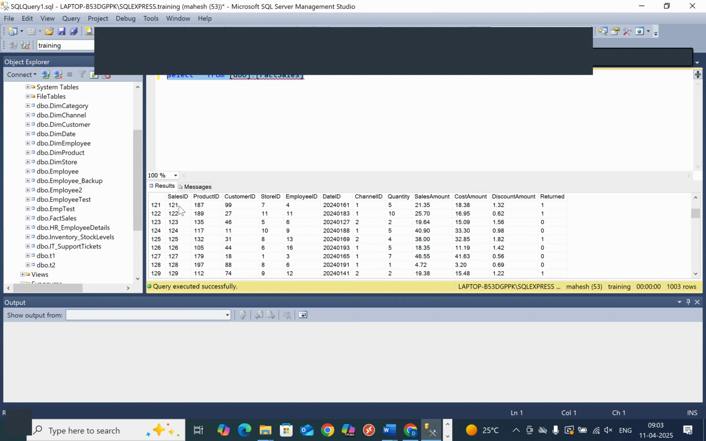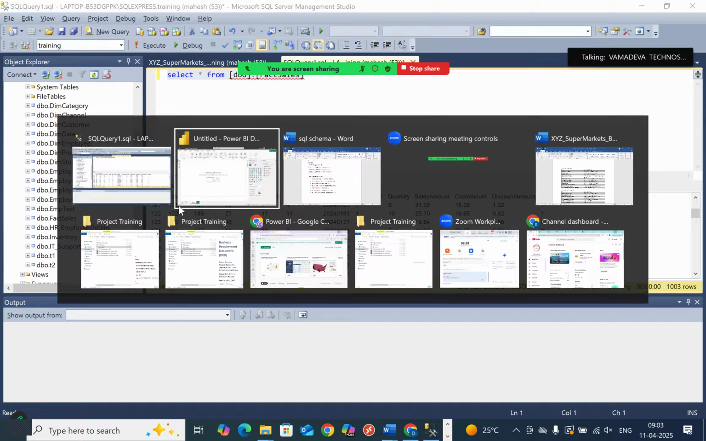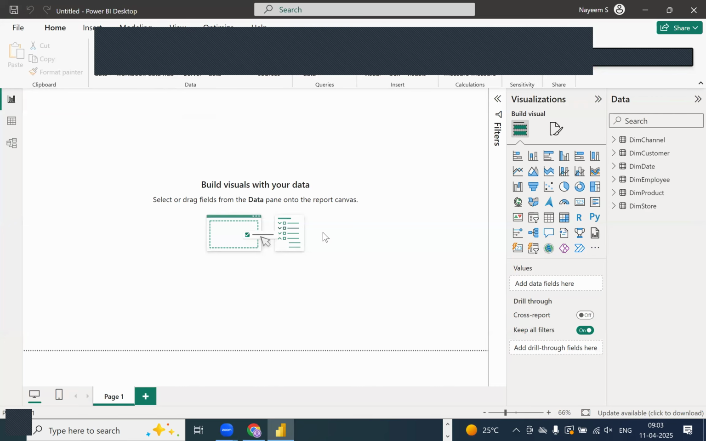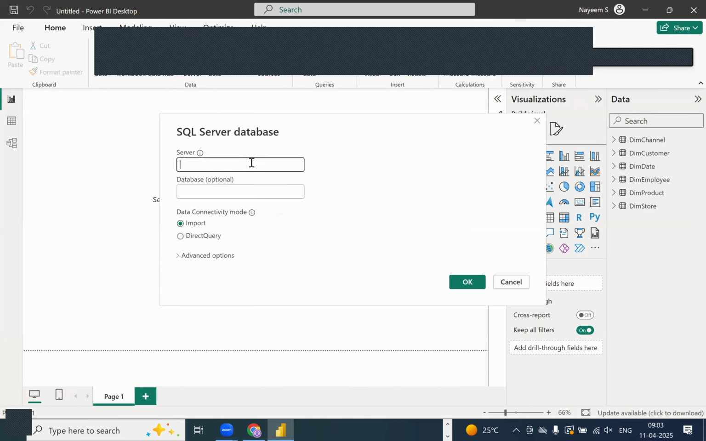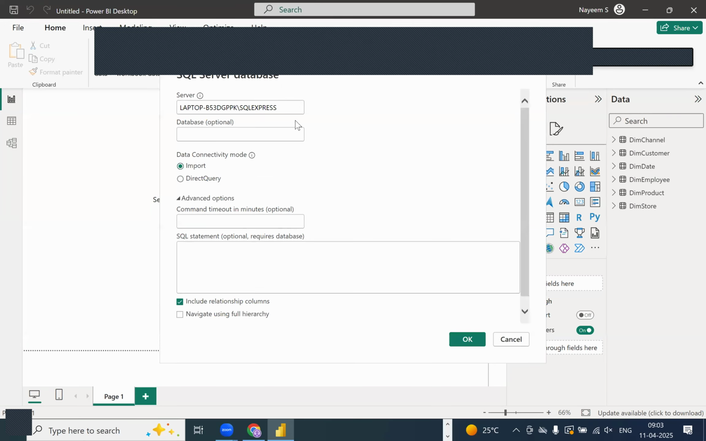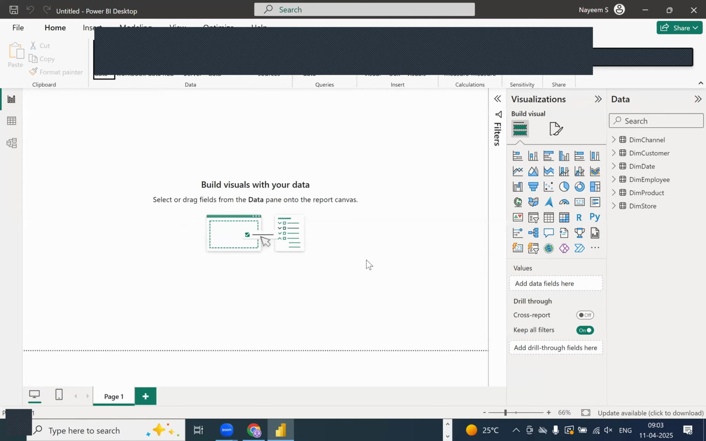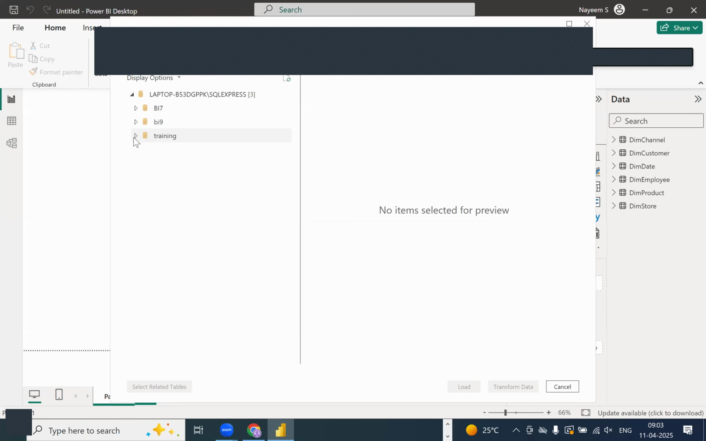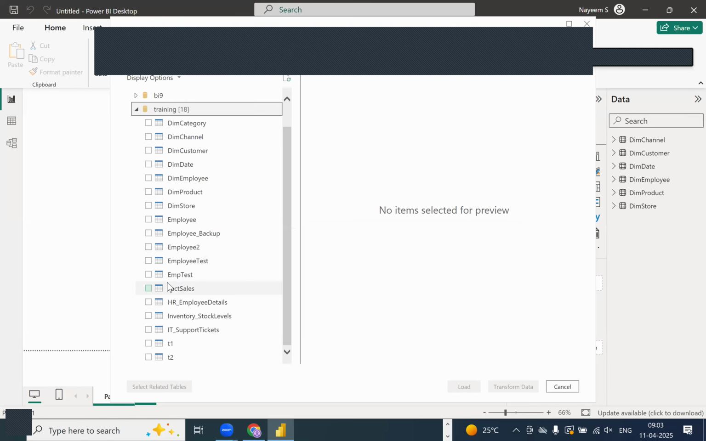So now I have this fact sales table. I have to import the sales table also. How do I do that? You have to write a query for that, because you cannot import all the data at a time. In this case, I have very little data, so I'm trying to pull all the data, all the table. So training and fact sales.